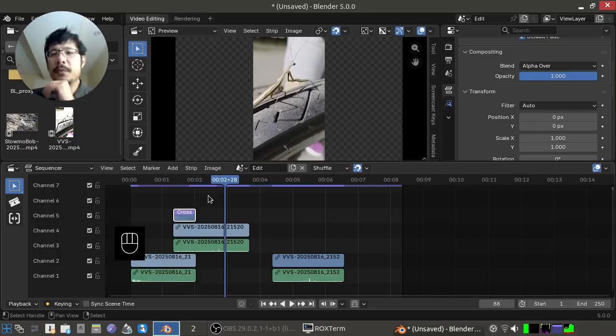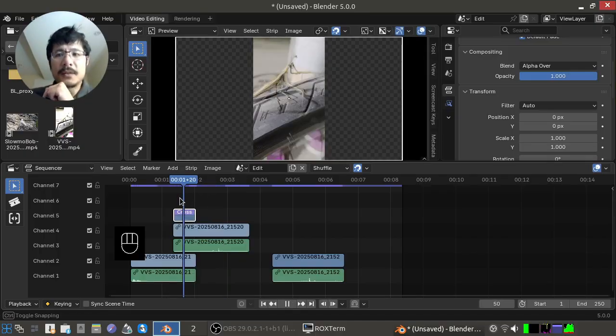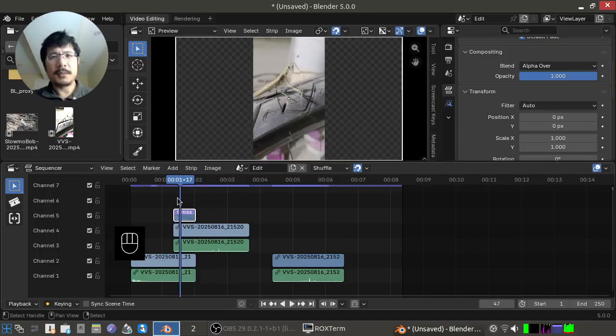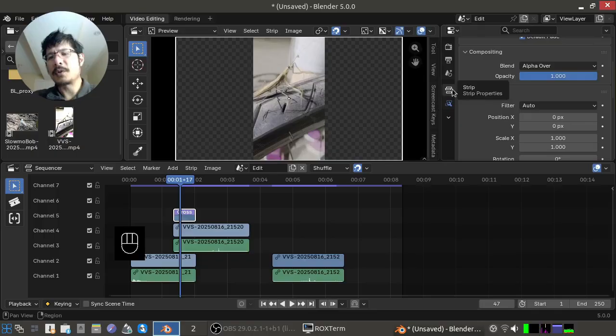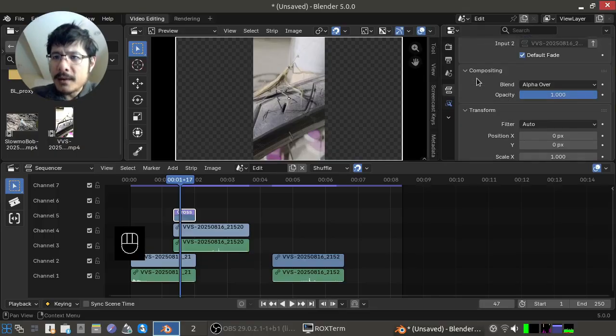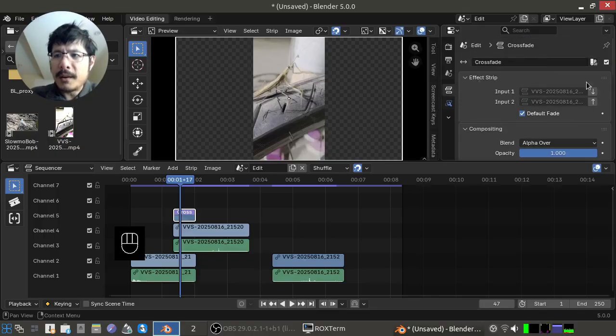If for whatever reason it didn't do it properly, by which I mean somehow it's showing the second strip and then fades back to the first strip and then starts playing the second strip. It sounds weird, but it might happen. If it does happen, you can correct that by going back into your Properties editor within the Strip tab, and then scrolling up to the top and clicking this button here to flip the inputs around on the effect strip.